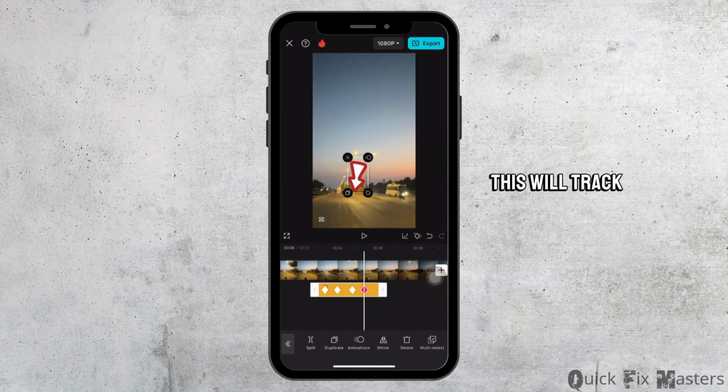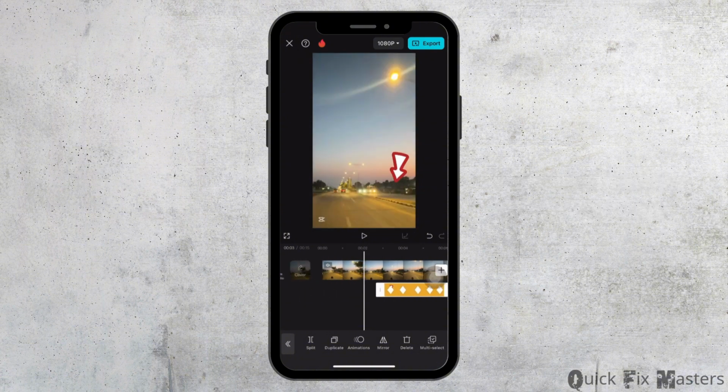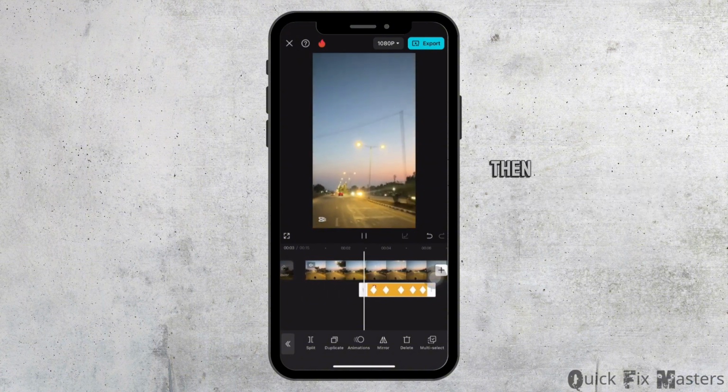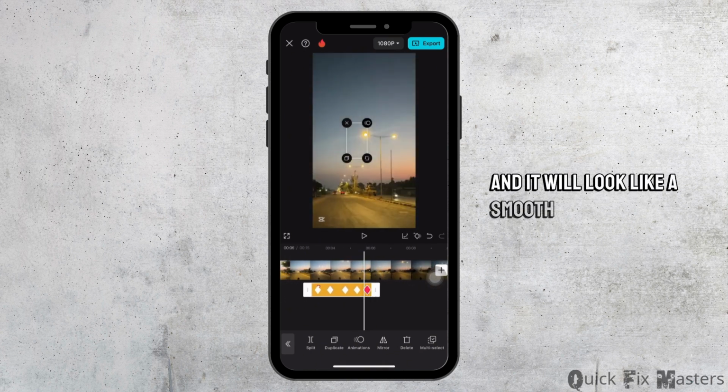This will track the object. Once you are done, then play the video again. Now when you do that, then all the movements will be covered and it will look like a smooth movement.